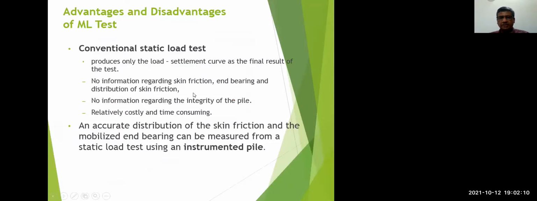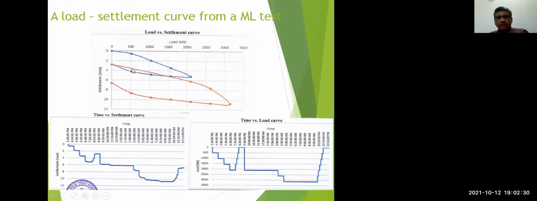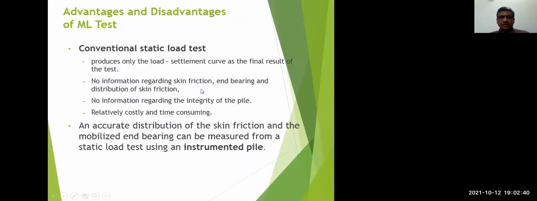So there are limitations. Basically, you produce only the load settlement curve and no information regarding the skin friction, end bearing, and distribution of skin friction. The end bearing magnitude is not given, and no information regarding the integrity of the pile, because if the pile can transmit the load, it will do that, and you don't get any kind of interpretation of the integrity of the pile. And it is relatively costly and time consuming, right?